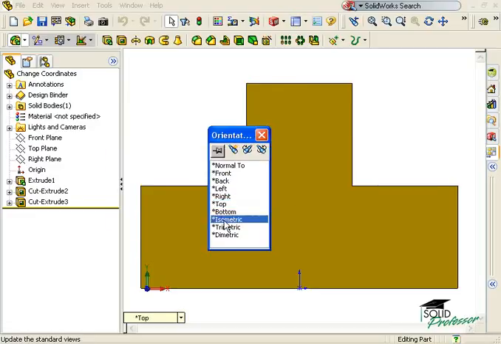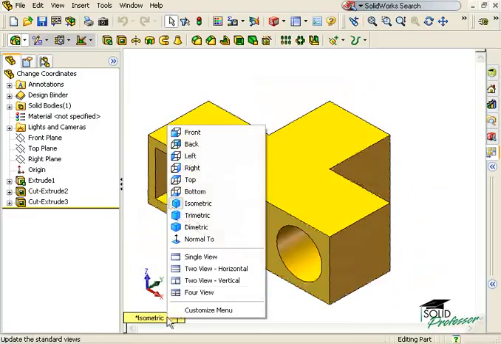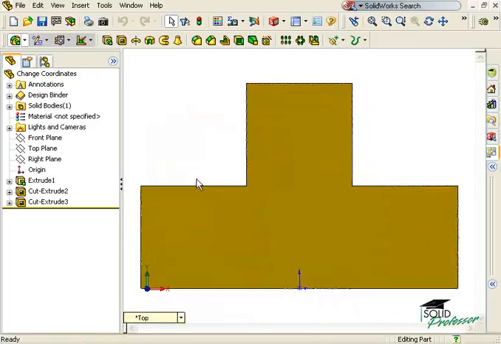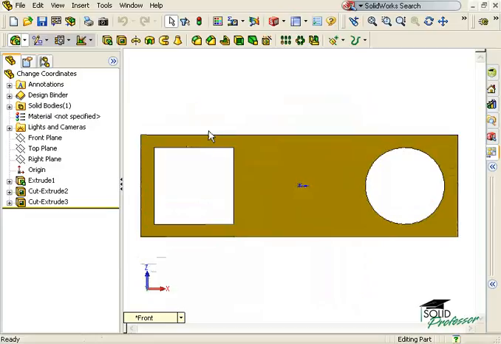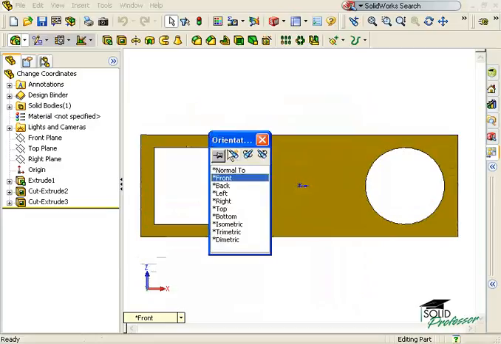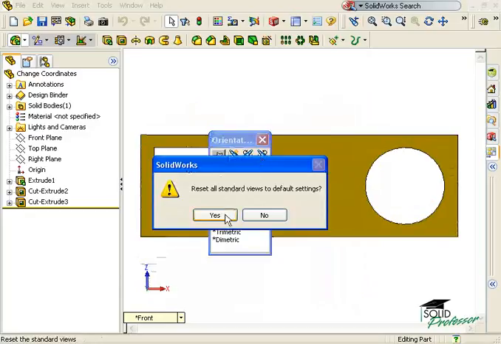Now, as I cycle through the different standard views, you can see that what used to be the top view is now the front. If you're not satisfied with the new standard views, you can always reset them back to their default by clicking the Reset Standard Views button on the View Orientation dialog box.